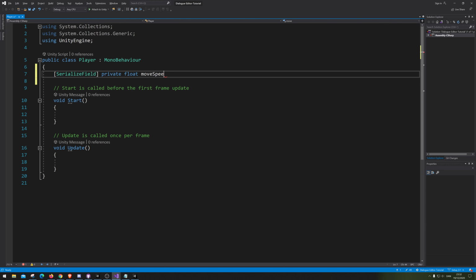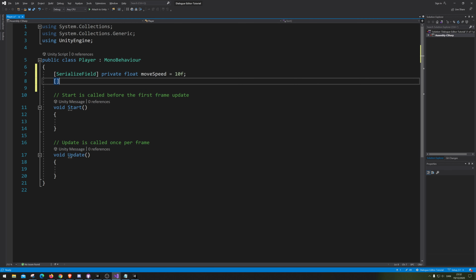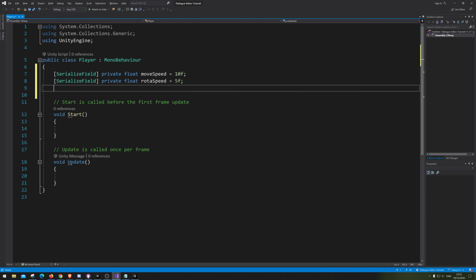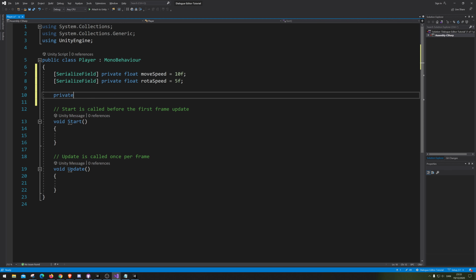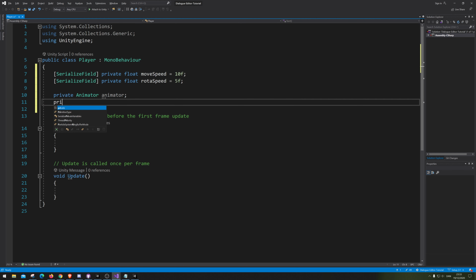Alright, it just froze for a second. And that's 10f. Because we're using float, we have to specify it with an F. And we're also going to have a private rotate speed, so how fast a character actually rotates. Alrighty. Next up, we're going to need a reference to the animator. There we go. Next we need another private for the rigidbody. I'm just going to call it rb.